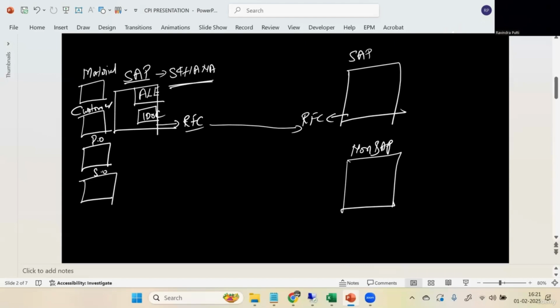Now it can be from your database. Say, for example, normally whenever you create a material or a customer or PO, the data will be stored in your database tables. And there is an outbound program, right? Which will try to fetch the data from your database tables. Then according to your partner profiles and distribution model, it tries to create one IDOC and send the data to the receiver.